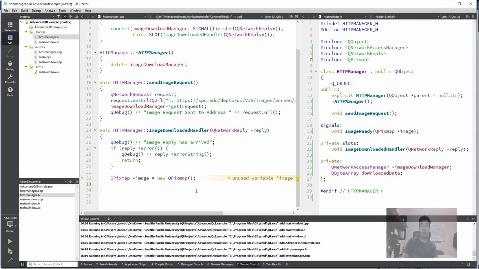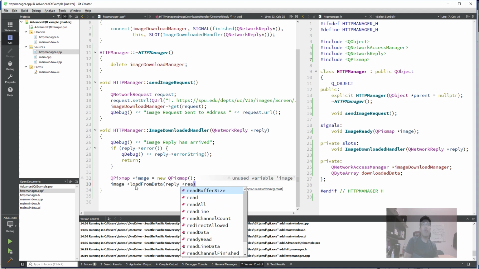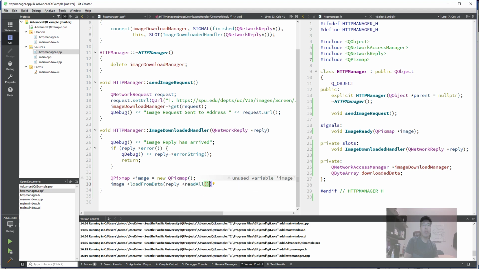We included this, and let's get back to the actual CPP file, image load from data, and reply read all, like this. This reply actually holds all the file information, and then we find the file. For the QPixmap, we had to read the image data from a file, if you guys remember, right? And we get it and have it displayed.